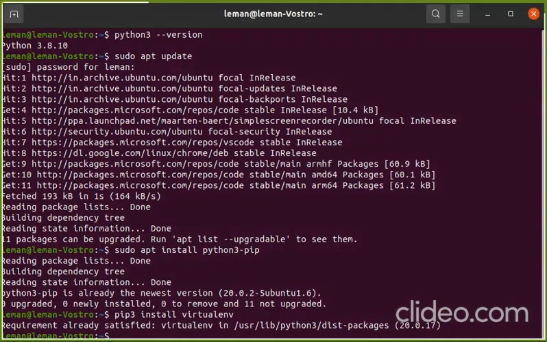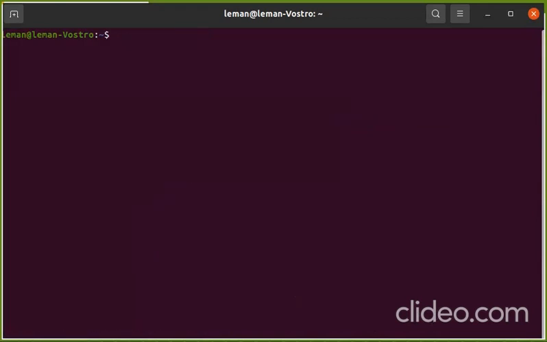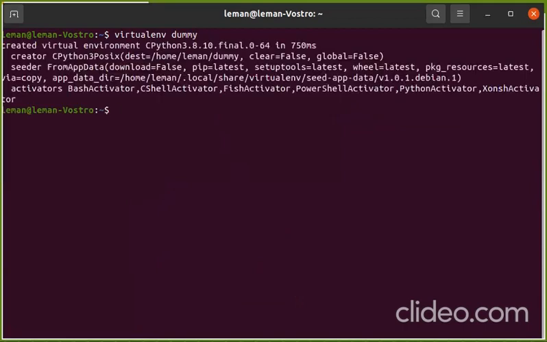After installing the virtual environment, you will have to create a new virtual environment. Let me clear the screen first. And here we'll give any random name which we want for our virtual environment. For example, I am giving it dummy. So it says a virtual environment has been created.